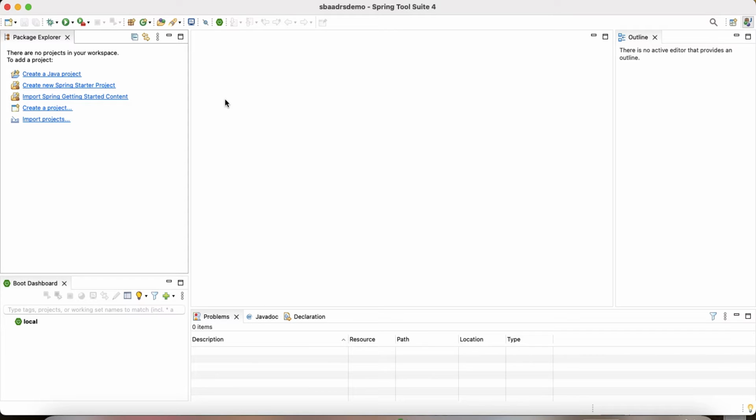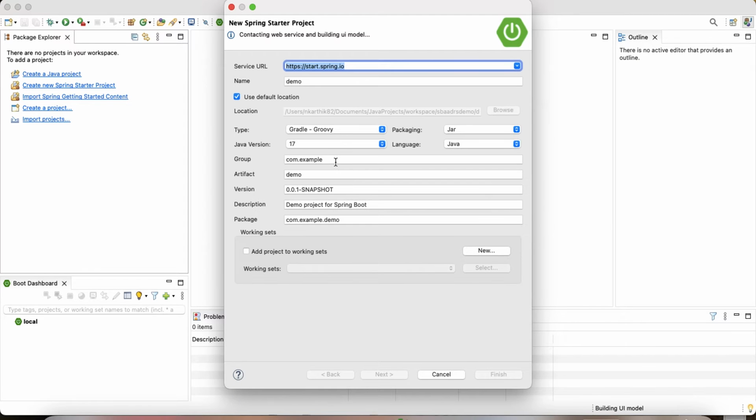I am using Spring Tool Suite because I'm used to it, and it has very good support for the Spring Framework. But I'm sure all the IDEs have some kind of plugins to support the Spring Framework, so you can use any IDE. So I will start with the Spring Starter project.